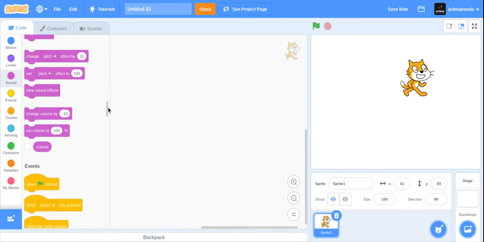And yeah, those are the first 3 Scratch block categories explained. There are 9 categories, so it's going to be probably a 3-part series.